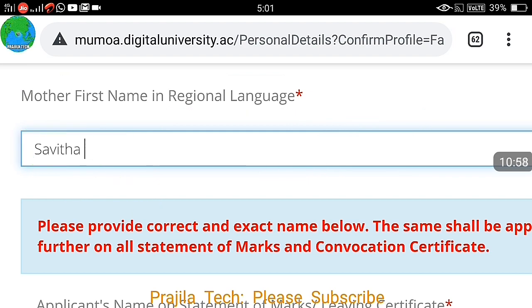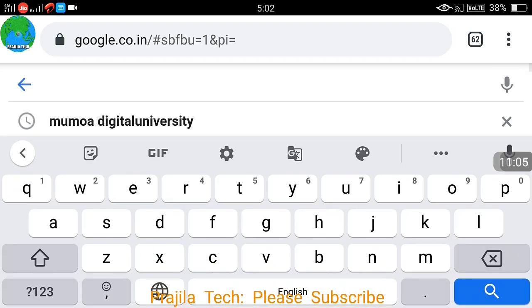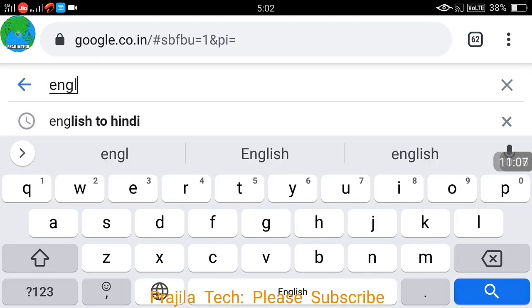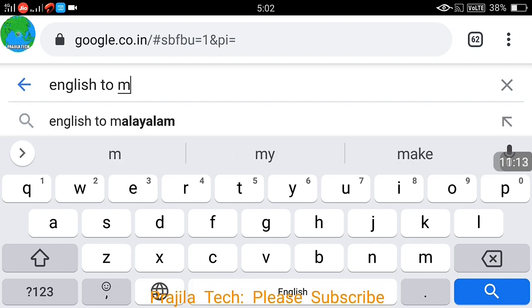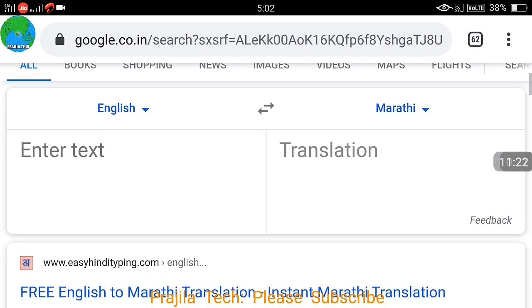What you do is just copy this name Savita, or just remember the spelling, come back to a Google search page and enter English to Marathi, if your native language is Marathi, otherwise you enter Hindi. Whatever your native language, you can enter that language here. English to your mother tongue, basically.